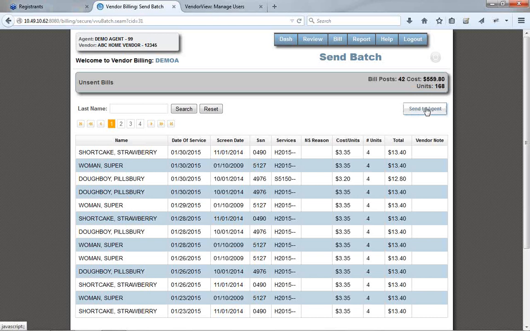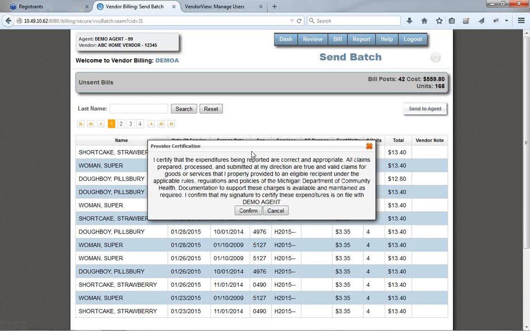Okay? So if they click send to agent, it makes them certify that this is appropriate. Okay? This is the same language that people have had on their bills before, the paper bills in the past. So we put that on here so that we're following whatever MDCH policy is regarding this, so that we know that they confirmed this.